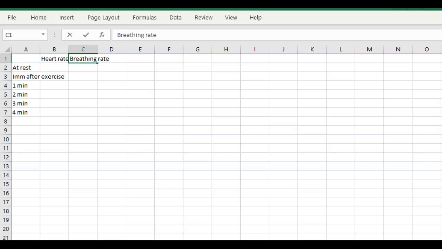Okay, so your first step is you want to put your labels in. These are from your data table. So at rest, immediately after exercise, 1 minute, 2 minute, 3 minute, 4 minute. Then you want heart rate and breathing rate. Well, you can see how it bleeds over.